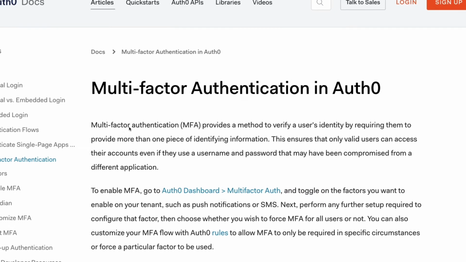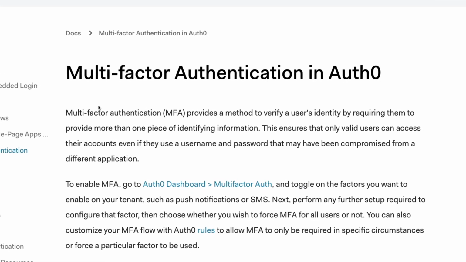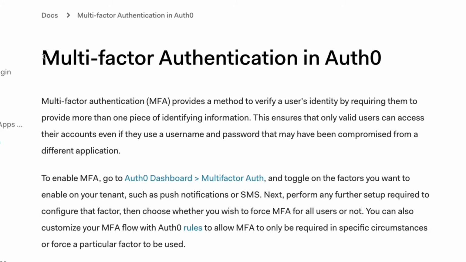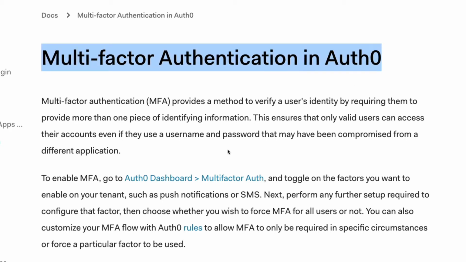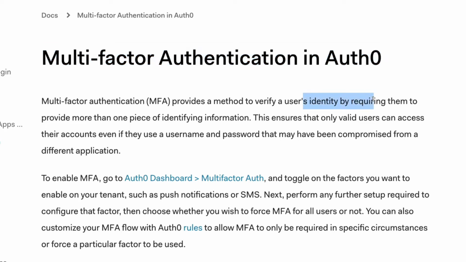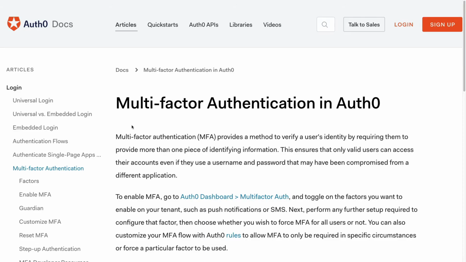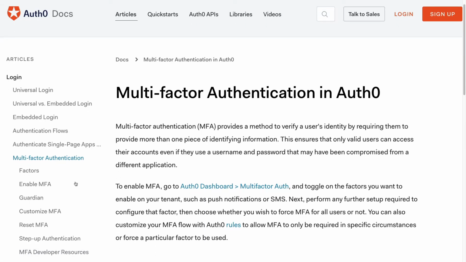Because user credential breaches have become much more common in recent years, authenticating someone simply with username and passwords is not the best practice anymore. Multi-factor authentication provides a method to verify user identity by requiring them to provide more than one piece of identifying information. The category that you use to identify a user is called an authentication factor.